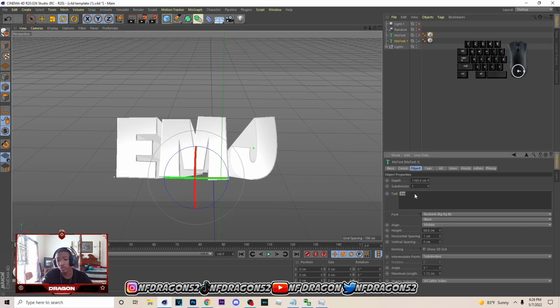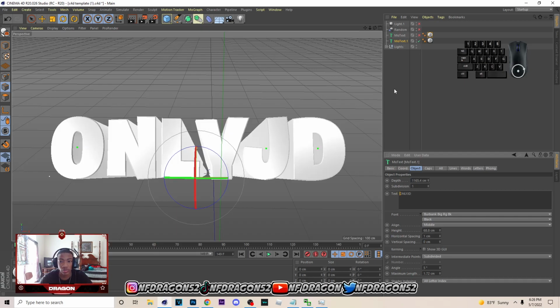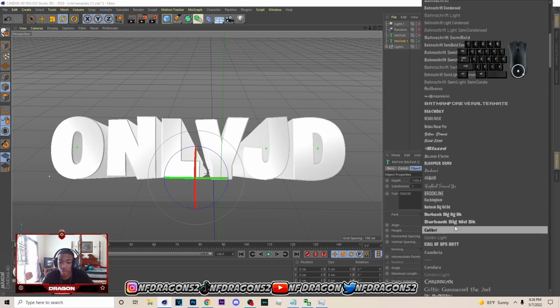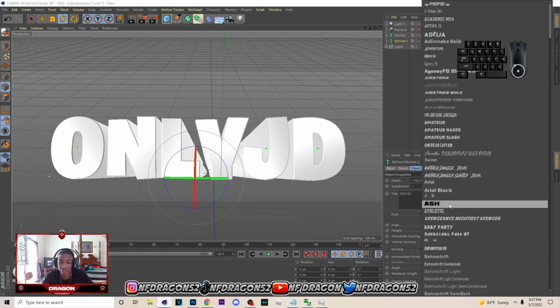And the next thing you want to do is just hold the left side of the mouse, go across, and then just type in whatever text you want. So I'm gonna put only JD right here. That's gonna be the name of the overlay. And for the overlay, you can change the text to about any text you want.